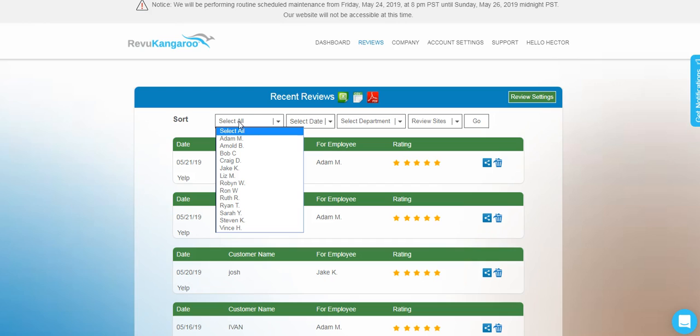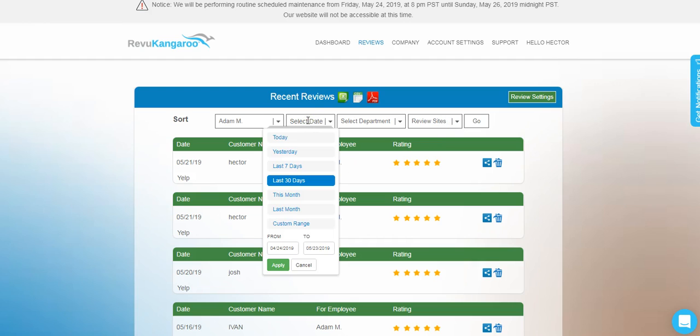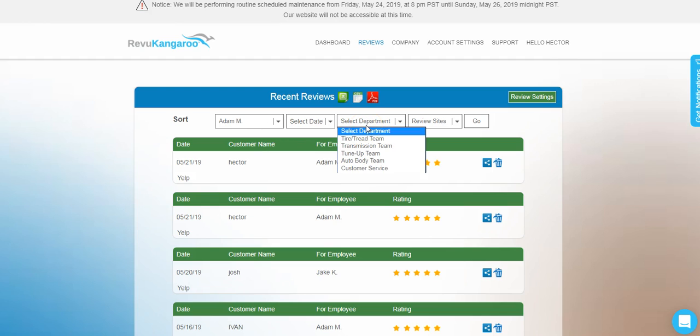You can also select by specific person. If you want to check on how Adam's doing, you can go ahead and click Adam, press go. It'll show only Adam's reviews. If you want to do it by specific date, track how many reviews you're getting in a certain time frame, you can do that. Or even a specific department, right? If you have departments having friendly competitions on who gets the most reviews, you can get them excited and make sure that everybody's asking for reviews as well.